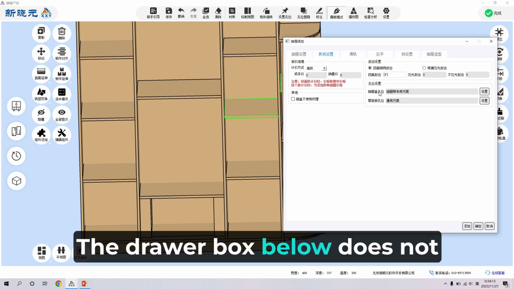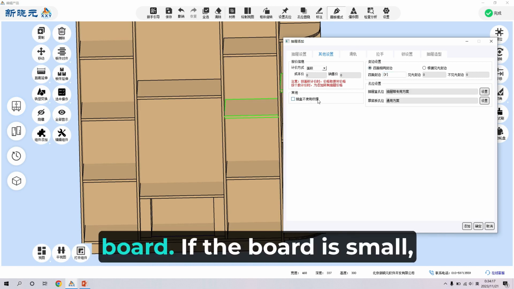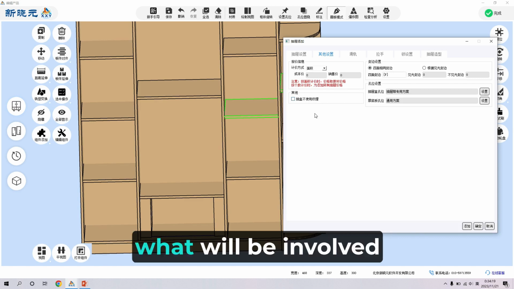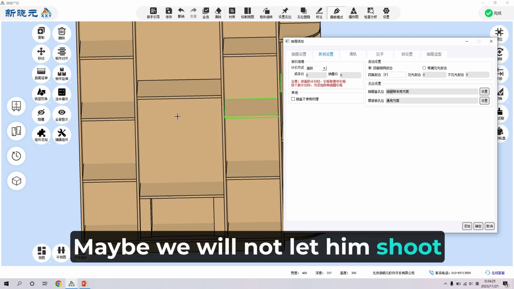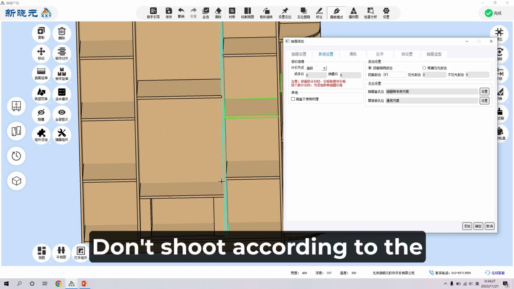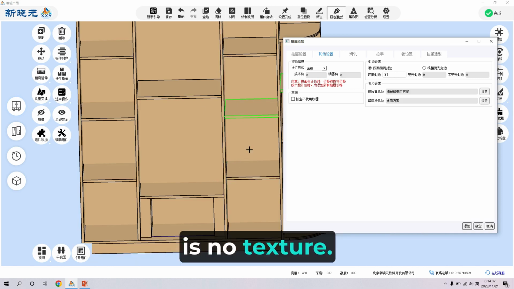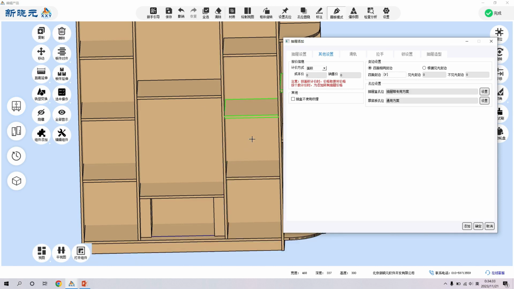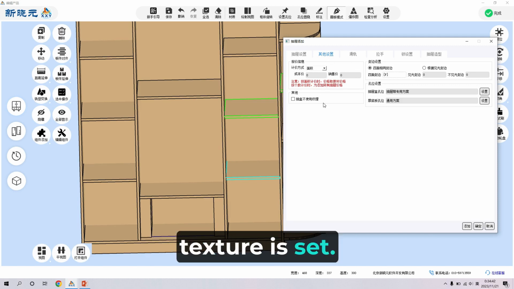The drawer box below does not use textures. That is to say, our drawer box has a small board. If the board is small, what will be involved at this time? Maybe we will not let it shoot according to the texture. Don't shoot according to the texture because it may save materials if there is no texture. Besides, your board is small, right? You can't see anything. So this is where the texture is set.